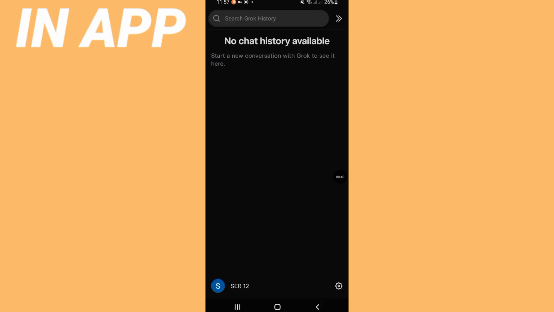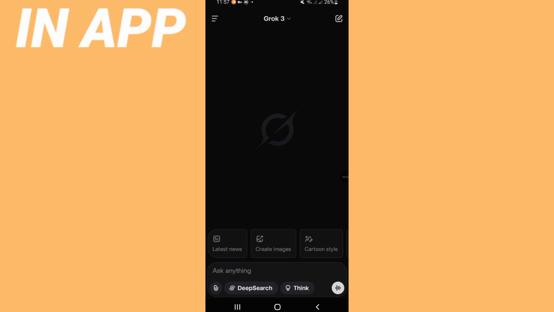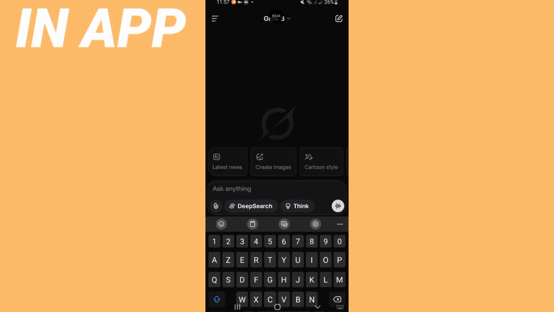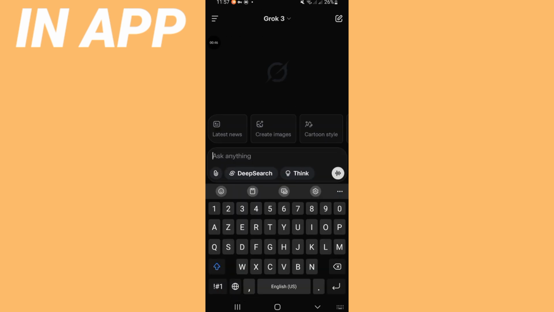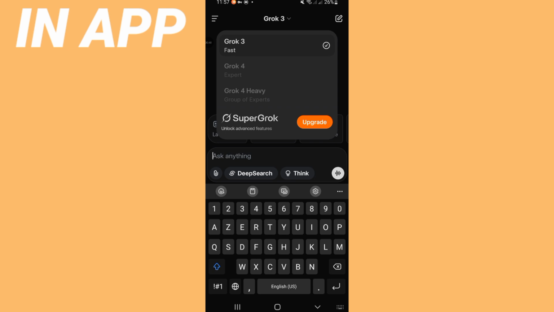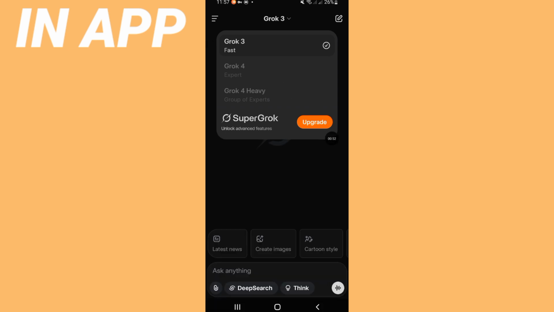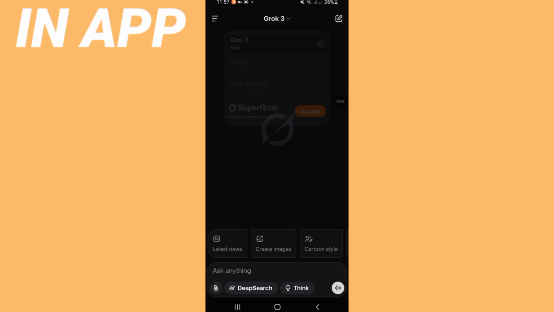If I go back to the home page and click here, I can change the Grok generation, like Grok 3 or 4, or upgrade to the premium subscription.